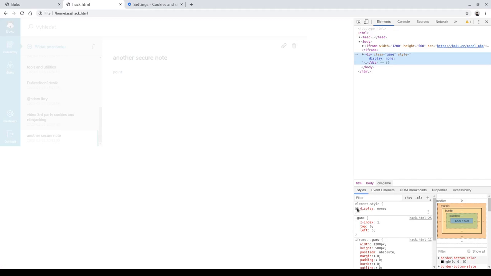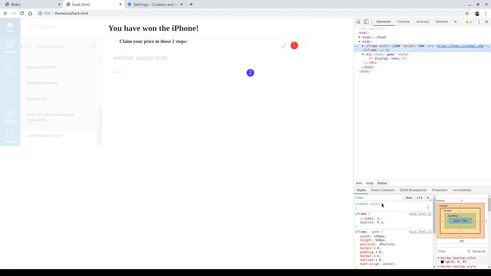So, you can see I have created this ad like, you have won the iPhone, claim your prize in these two steps, and you click there and click there. And I position these buttons on these exact spots, because if I draw the iframe over it, it will be in the exact position of where you would need to click to delete your notes, actually. It's where the bubble for the trash can is and the confirm button.